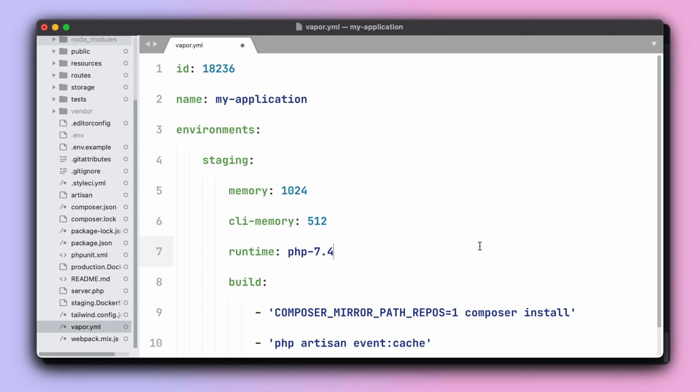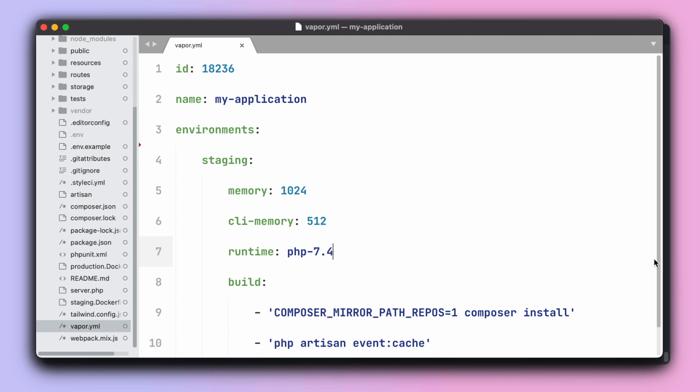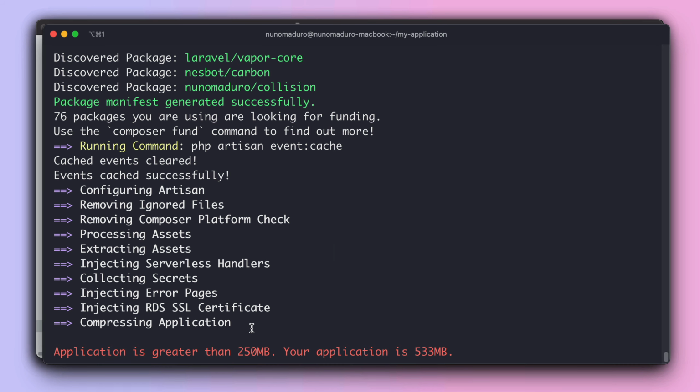While this is very convenient, there are some limitations associated with this kind of runtime. One of those limitations is that the application size may not exceed 250 megabytes, and that may actually be okay for some applications. Another limitation is that you may need some PHP extensions, such as Imagick, for example, that are not included in those pre-packaged Vapor runtimes. Now, I just made a deployment where I faced one of the limitations we talked about before, which is that my application is greater than 250 megabytes.